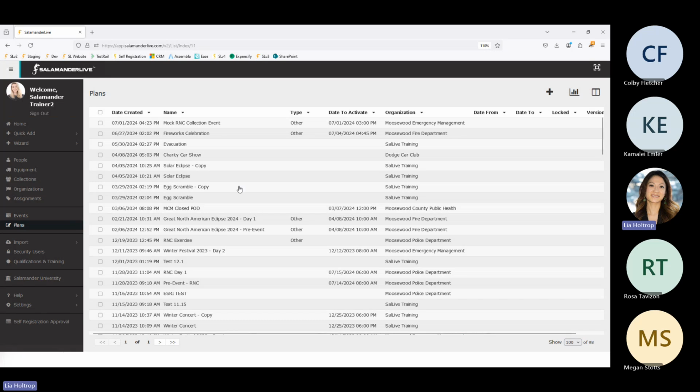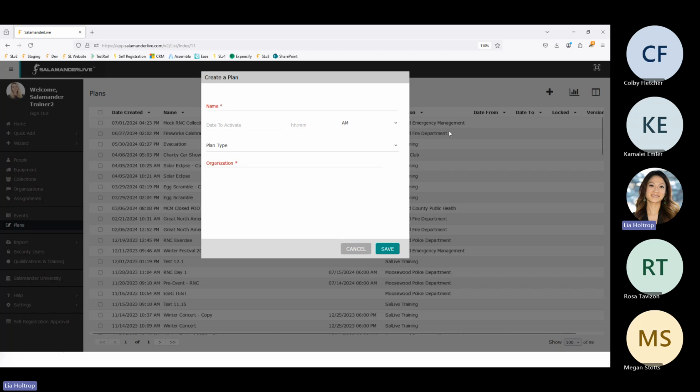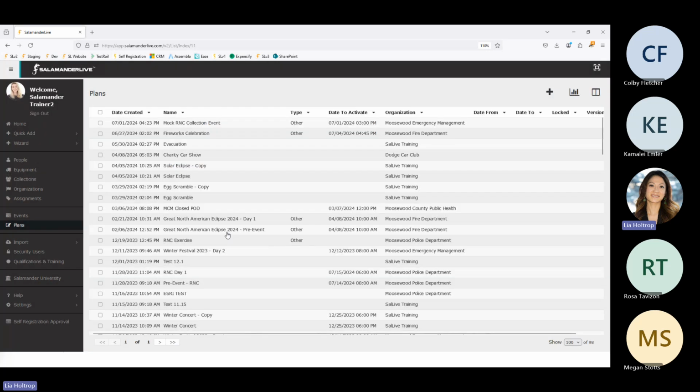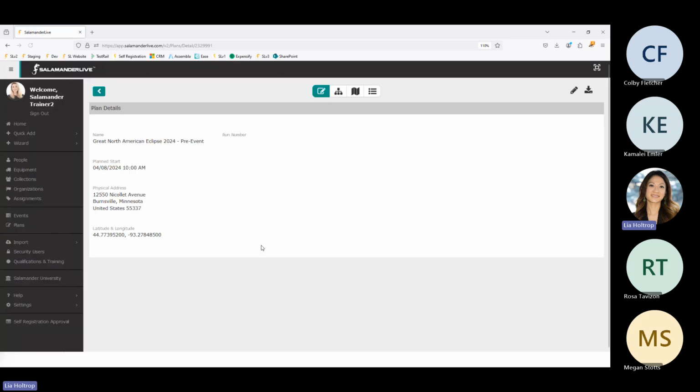Okay, so I've got just a couple examples in here of different types of plans. For example, when we had that solar eclipse earlier in the year, there was a plan that was created just for that. So in here, you'll be able to see that again. You'll be able to just click the new button and then create your plan. So let's take a look at this plan right here. This is for the North American eclipse 2024 pre-event.